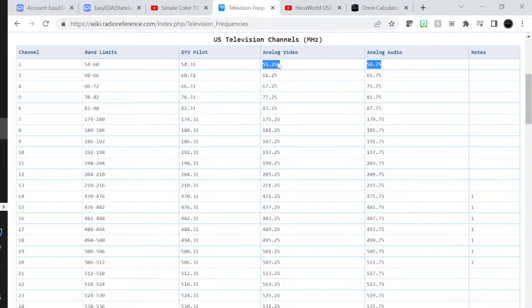So you ask yourself, what will be my video frequency for channel 13? You're going to build your oscillator for this, for your video signal, and then for your audio signal, you're going to build your oscillator for this. We also show you how to use a frequency meter to measure the oscillator frequency and all that.